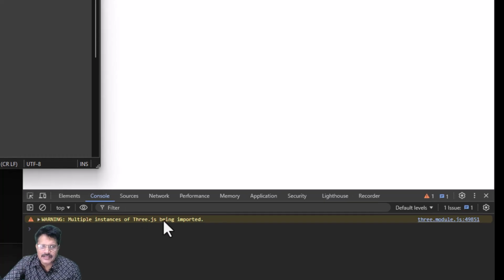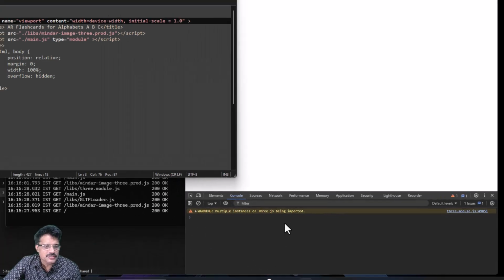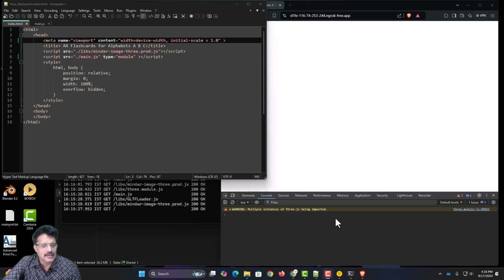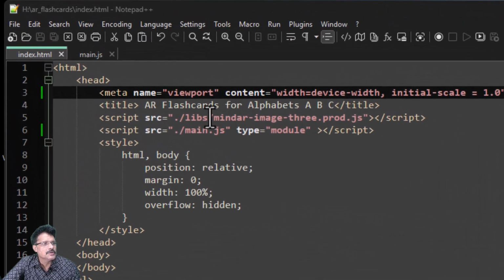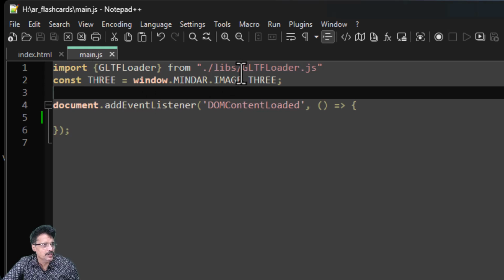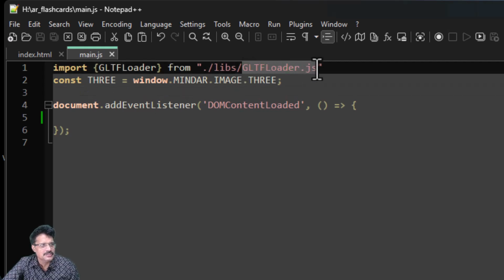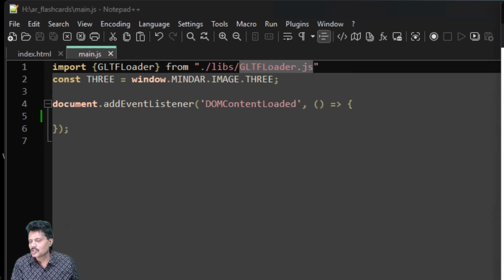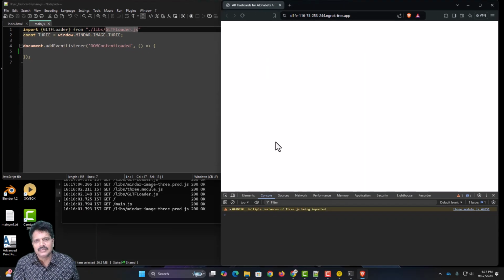This warning as of now you can ignore, because the problem is, see, we are importing three.js through this main.js, and also in this lesson we are importing GLTFLoader.js, and this GLTFLoader.js is also coming from three.js. That's why it is showing this warning. So you need not worry about this warning. We are now ready to build our application. So let us continue in our next session. Thank you.